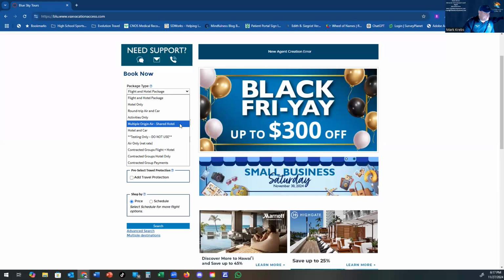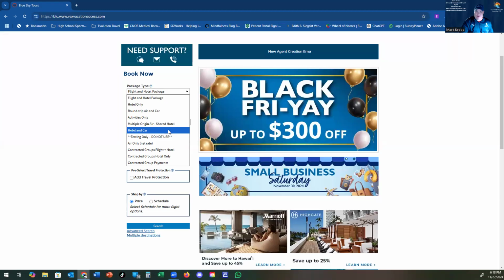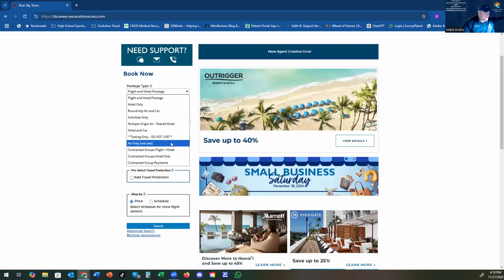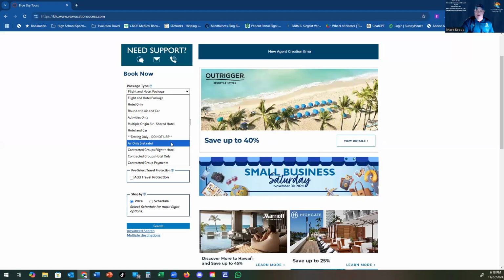And then you've got a hotel and car rental as well. Again, that would be used if your clients are using their own airline miles or frequent flyer miles to book their own air. The only time that you would use air only net rate would be for your own travel. Everything that you are going to book as a travel advisor is going to be gross, because if you book the net, then you are not going to get commission.